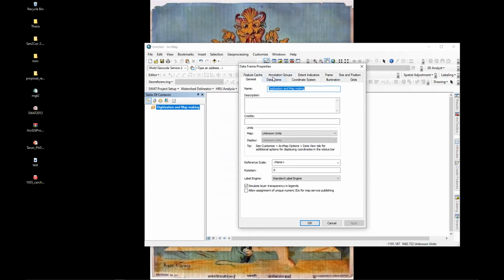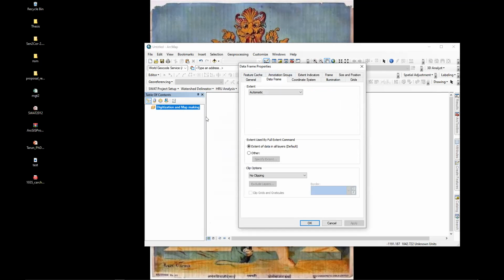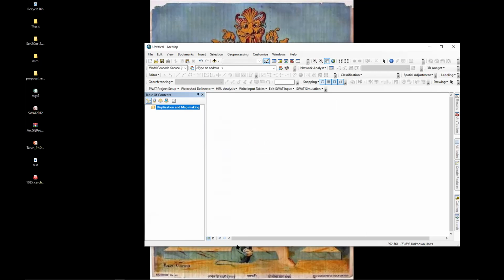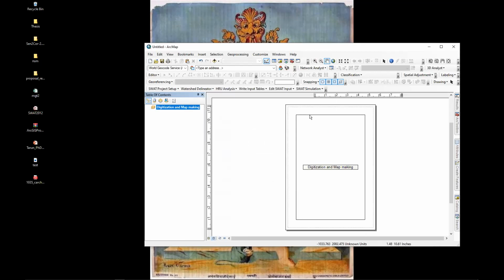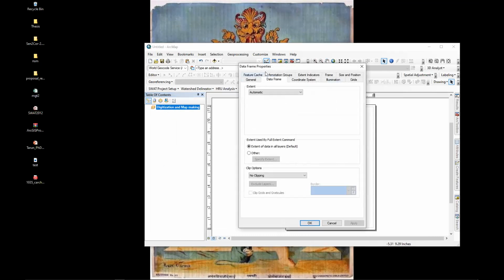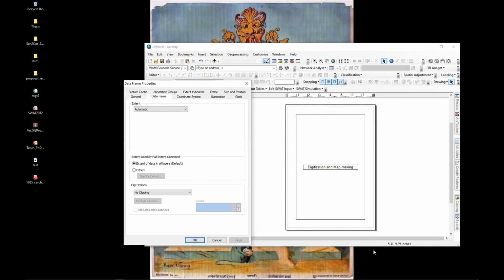Then comes the data frame. Data frame is nothing but, if I go to layout view, this is called the data frame. This is the boundary of the data frame. So that is what this particular property states. It is automatic, or you can have any type of borders and everything.